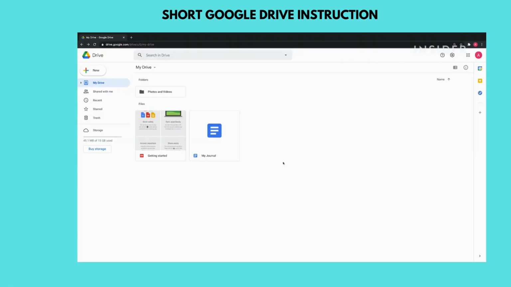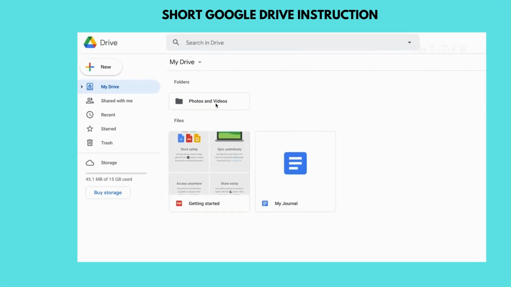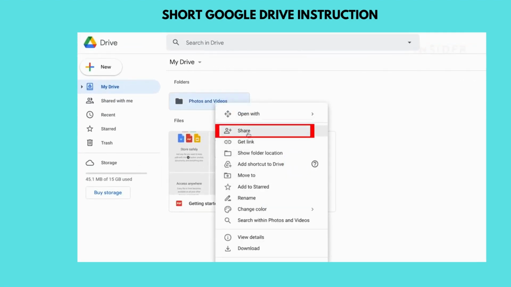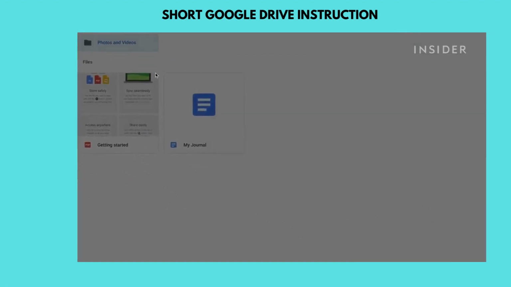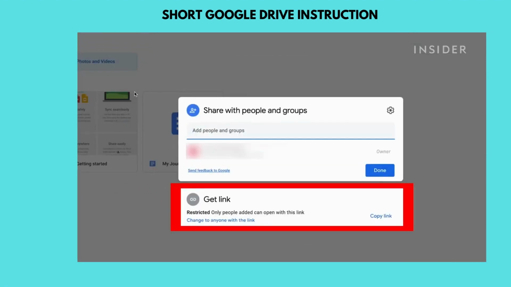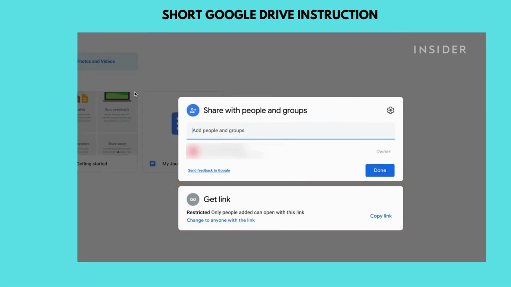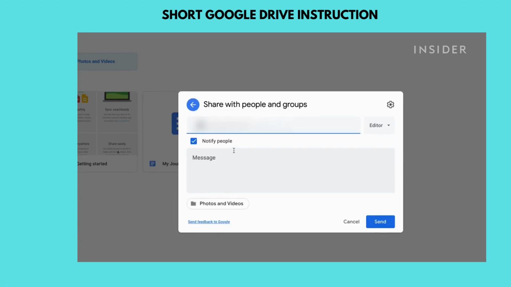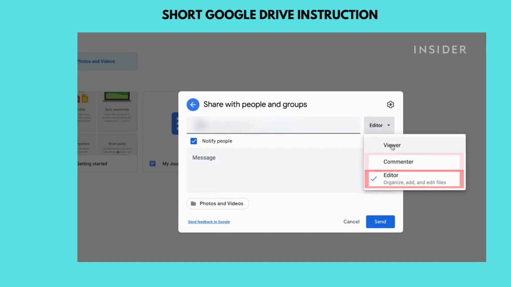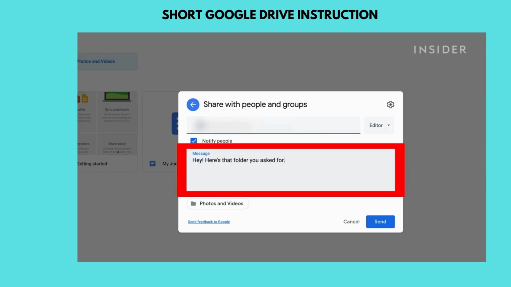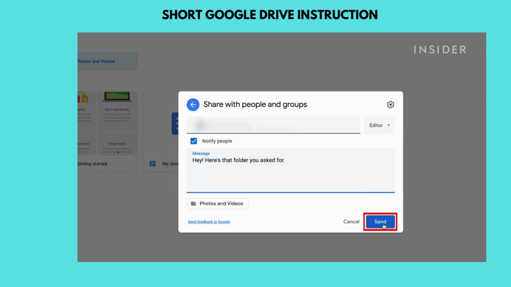To share a file or folder with others, right-click on it and select Share. You can get a link to share with collaborators in the Get Link section. Add collaborators by inputting their email addresses and decide if they can edit, comment on, or simply view the file. You can add a personalized message here and then click Send.